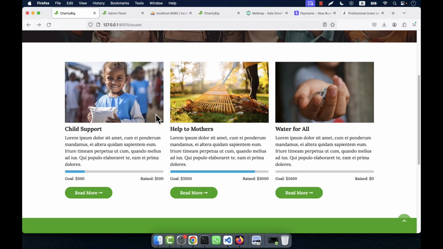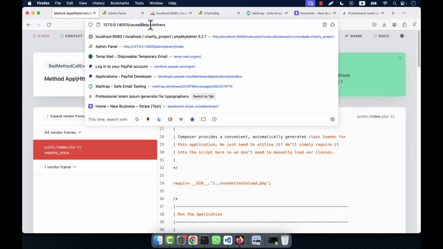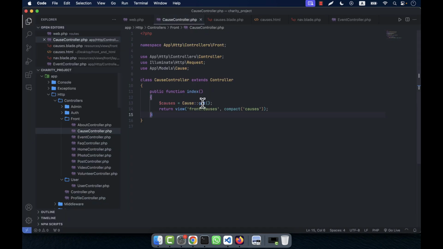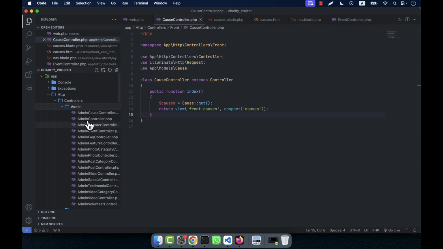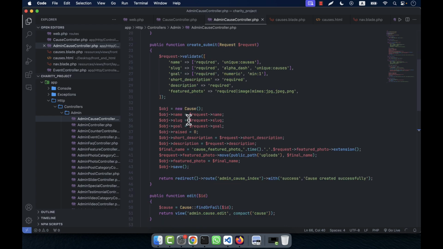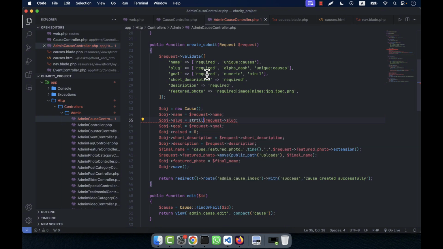Now I am going to do another thing. Here you see the child support help to mothers. If I click any of this, the capital letter is showing in the slug. So if you want, you can just convert that. That means in the controller, for example, in the admin cause controller, before saving the slug like this, I can convert it with strtolower. This is a PHP function, you can use this and then it will work nicely.